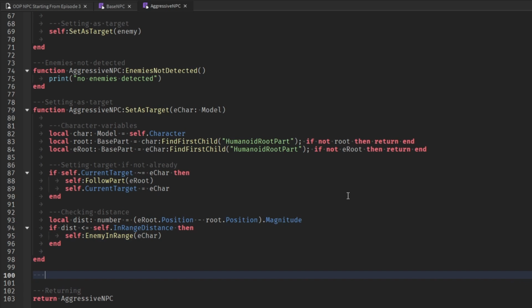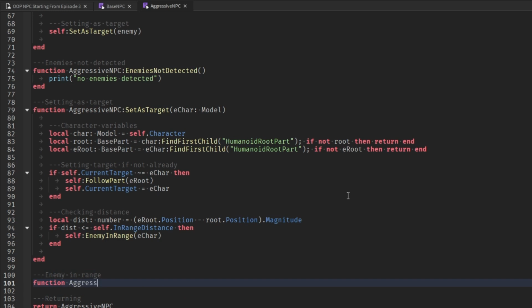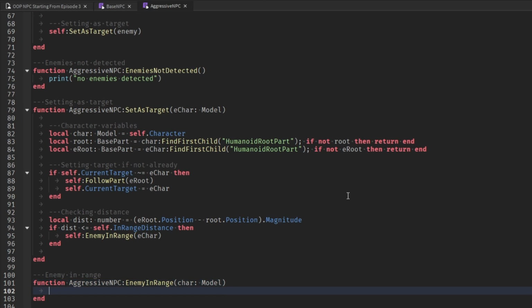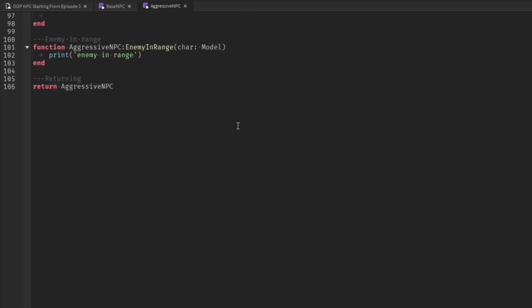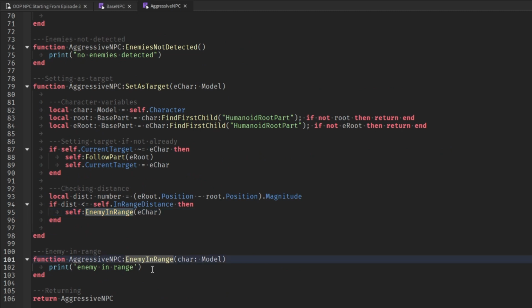So first of all, I'm going to create a new function, the enemy in range function, AggressiveNPC enemy in range, character model. Cool. So I'm just going to put a print, enemy in range. So what we're doing here is we get the distance between the NPC and whoever the NPC is attacking, right? And then we check if that distance is less than this in range distance. And so if it's less than 4 studs, then we will run this enemy in range function. And this is where we're going to actually trigger the attacking as well.